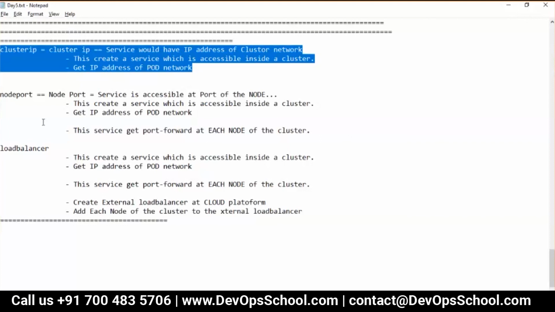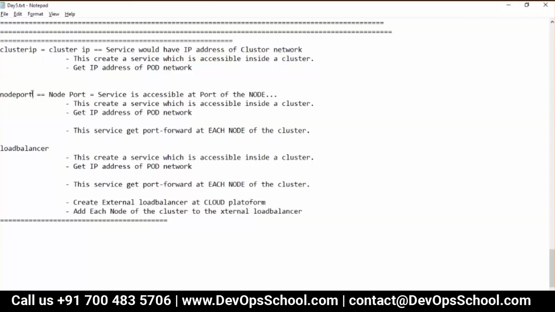Here it is stated very clearly: a service would have an IP address of the cluster network. This creates a service which is accessible inside a cluster, getting an IP address of the pod network. So this service would get an IP address of the pod network. This type of service is called ClusterIP, an IP address of the cluster only, the pod network in short. Guys, is that clear for everyone?